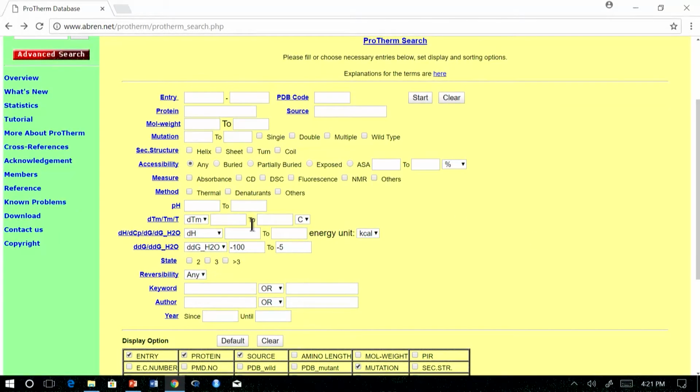You can use these options to check the extremely stable as well as extremely destabilizing mutants. These are states, as we discussed earlier. 2 state means we have the unfolded state and the folded state, and if you have intermediate states, then you can see 3 or 4. You can choose any of these states to get your data.